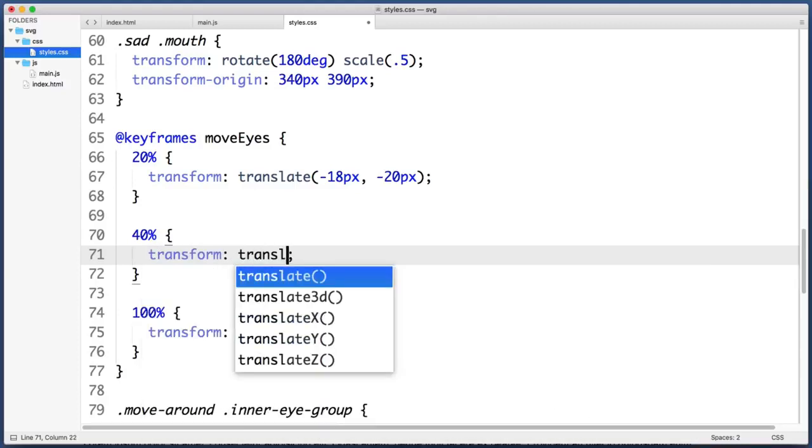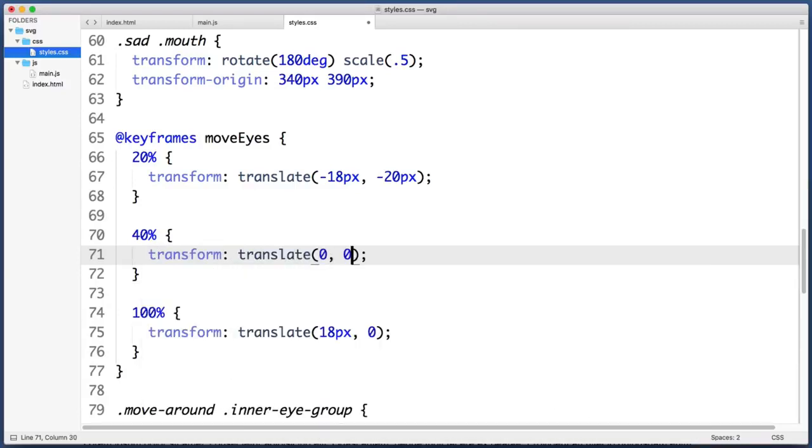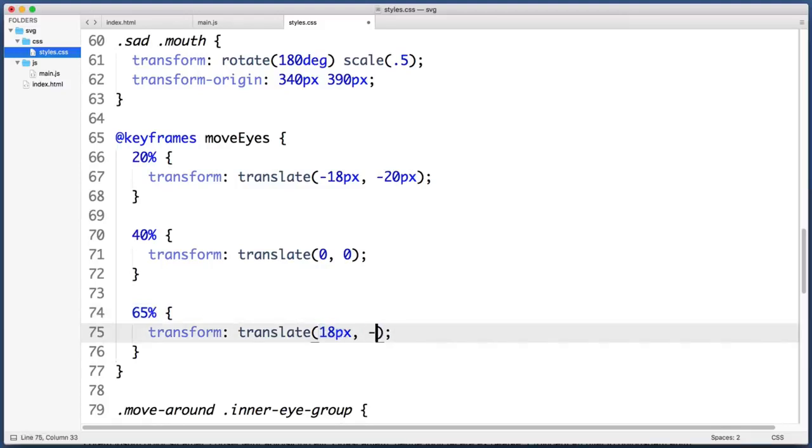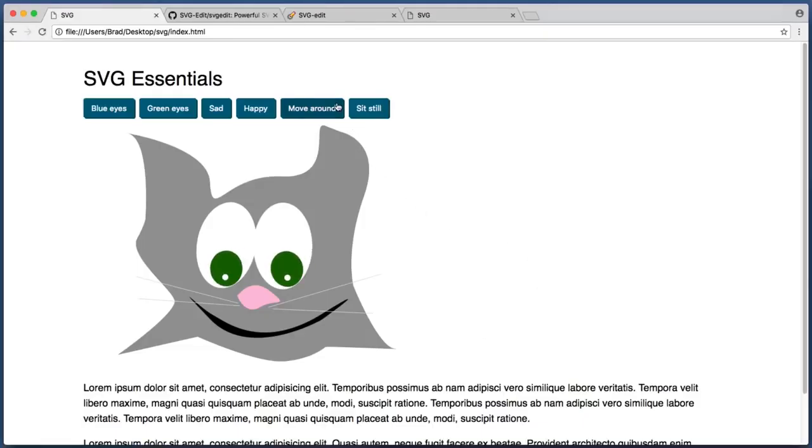So transform, translate, let's just set them back to 0, 0. And then instead of having this final step be set at 100% completion, why don't we change it to 65%? These are all just arbitrary choices I'm making to make the animation look smooth. It's up to you to choose your own values in the future. But let's say at 65% completion, the eyes should be to the right and pulled back up a bit. So let's save this and test it out.